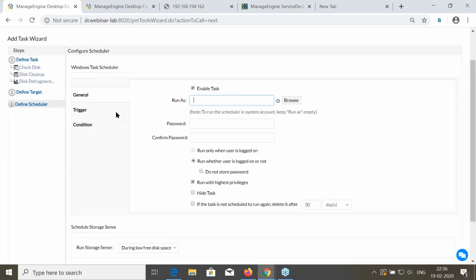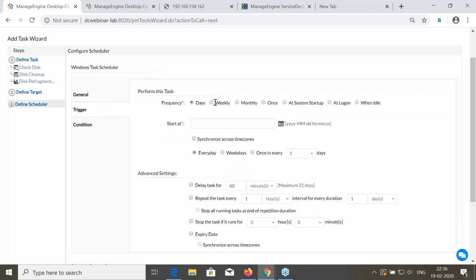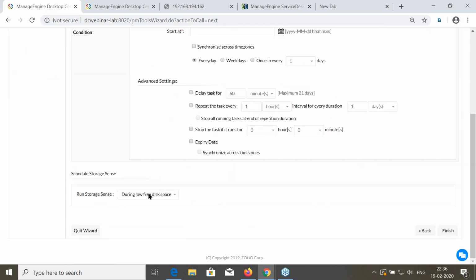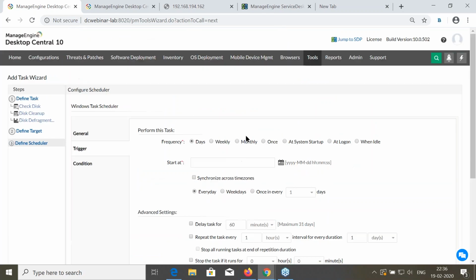And finally, this is the scheduler. So this creates a task under Windows Task Scheduler. You can configure the conditions over here, the trigger conditions, and the frequency that you want, and you can finally have this set up. I'm not going to click on finish, so I'll just go back.